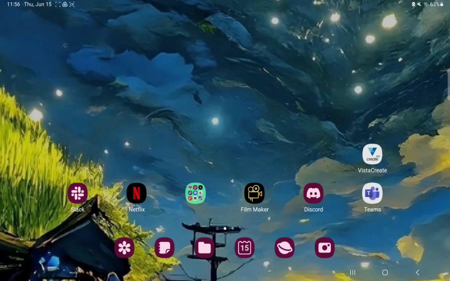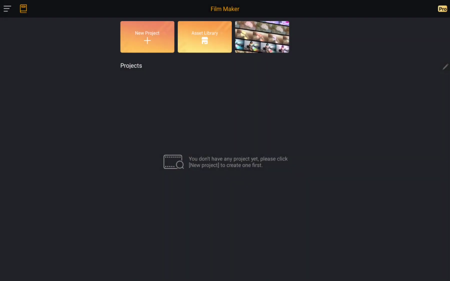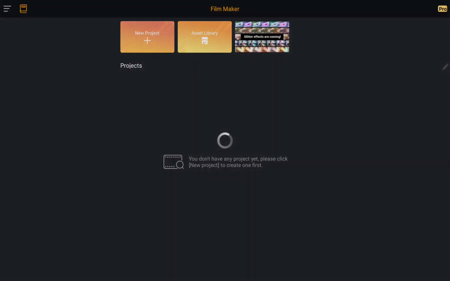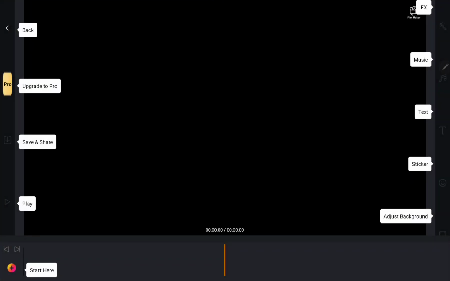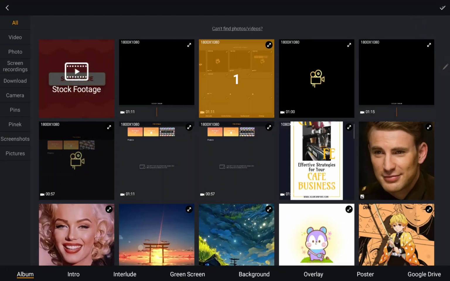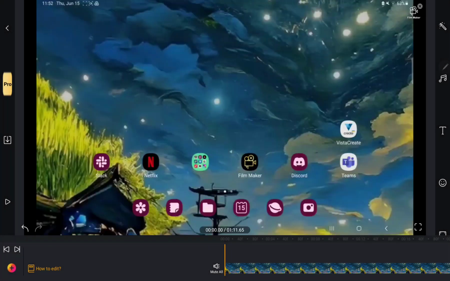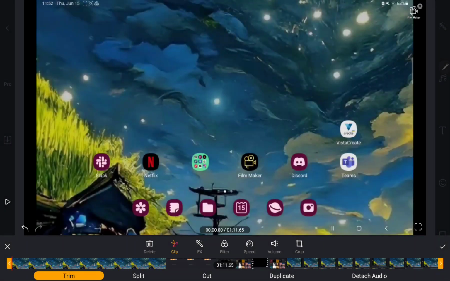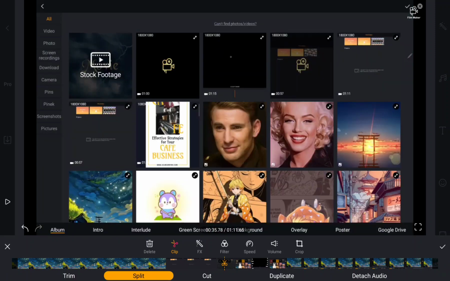So let's jump into it. First of all, open the application on your device. Tap to the New Project button at the upper side of the screen and tap to the plus icon at the lower left corner of the screen. Now, select the video from your device and tap to the OK button. Now, tap to the video clip and go to the second option, the split, at the bottom of the page.